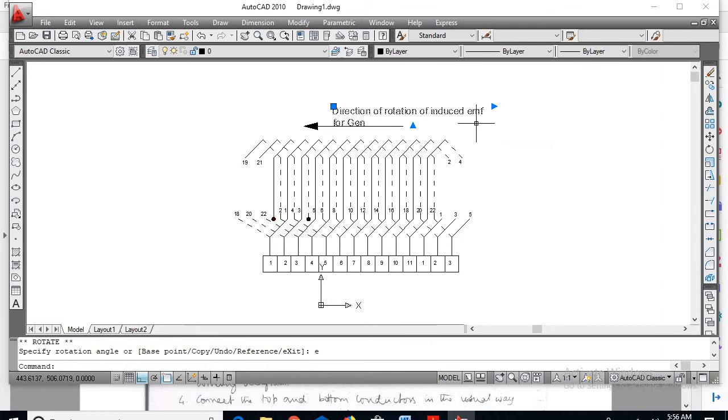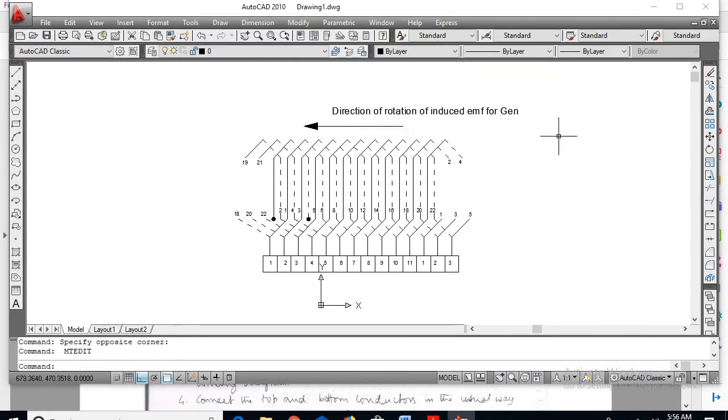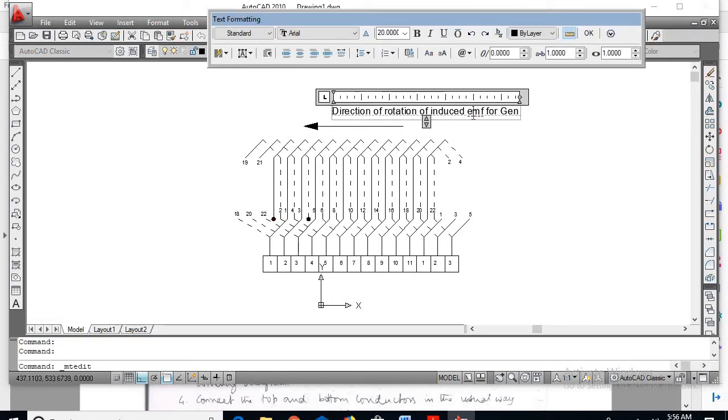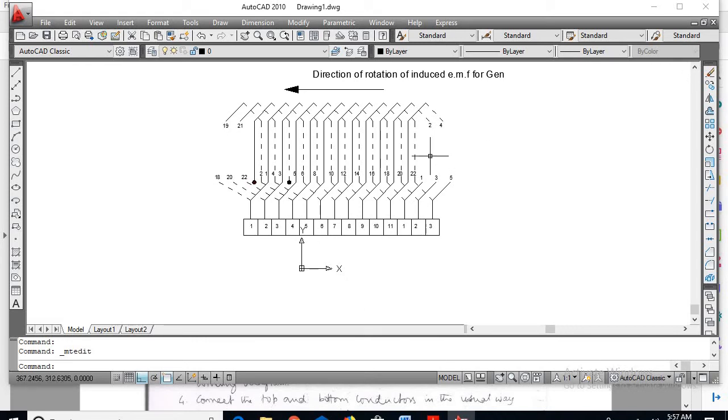So exit. Is the direction of induced EMF. Say okay. So now the poles have to be fixed.